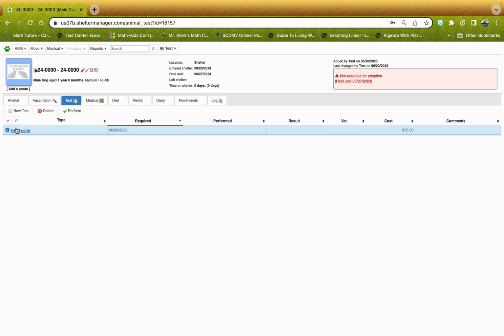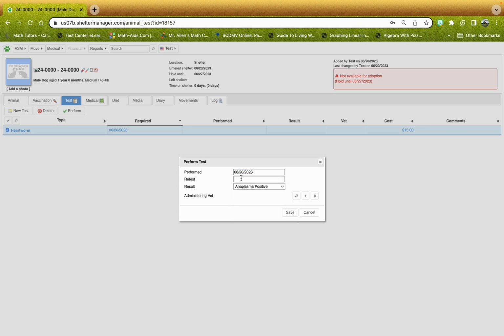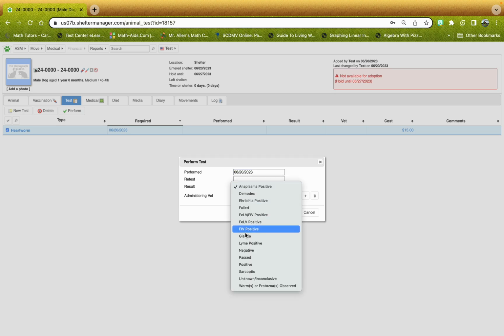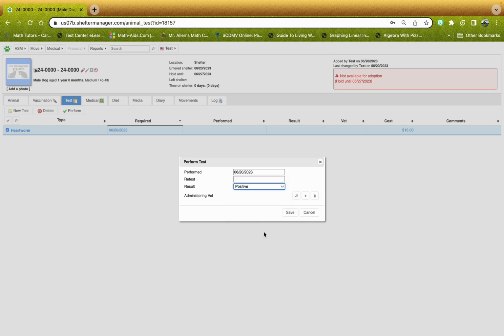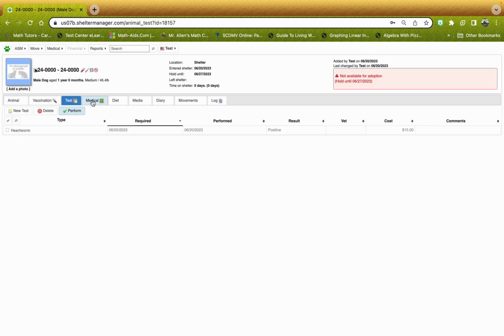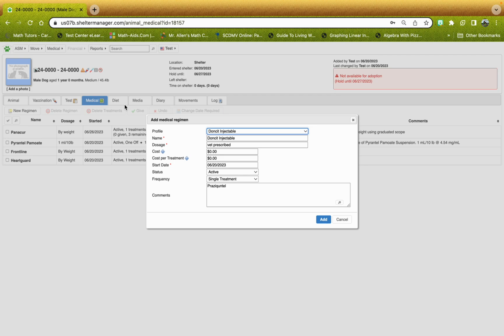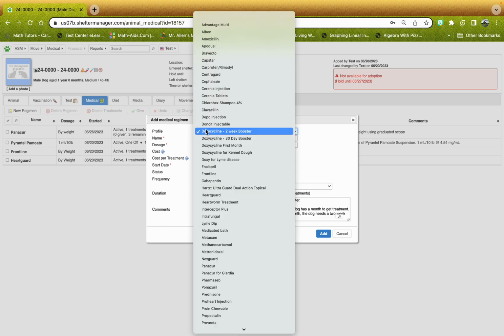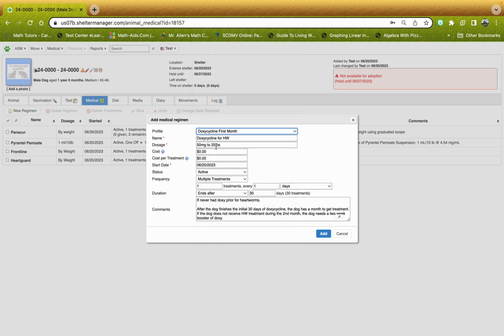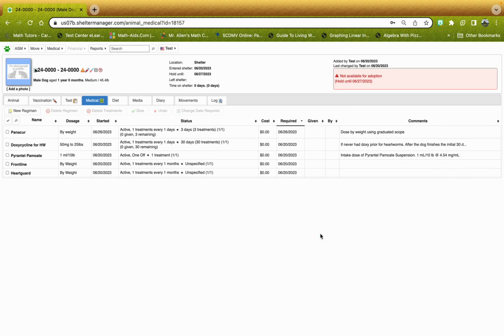If you performed a heartworm test and the result was that the dog came up heartworm positive, then you need to go over to medical and add in the doxycycline for first month. Doxycycline first month is the first month of doxy after we have identified a dog as being heartworm positive. So we add that in here, and we can put the start date as the day that it arrives, and it'll just continue to show that need until it's given.